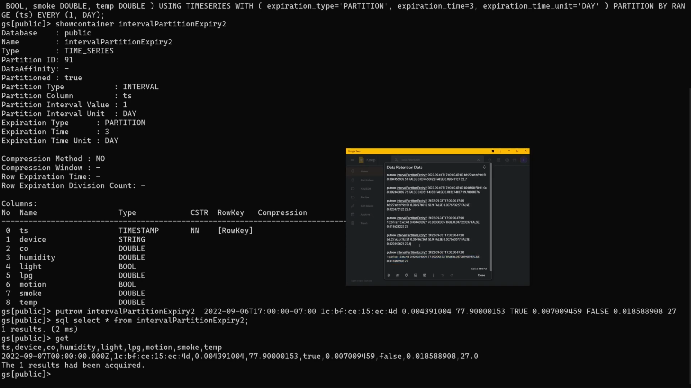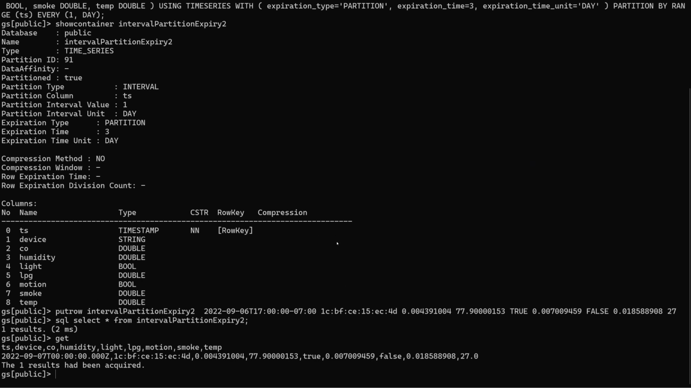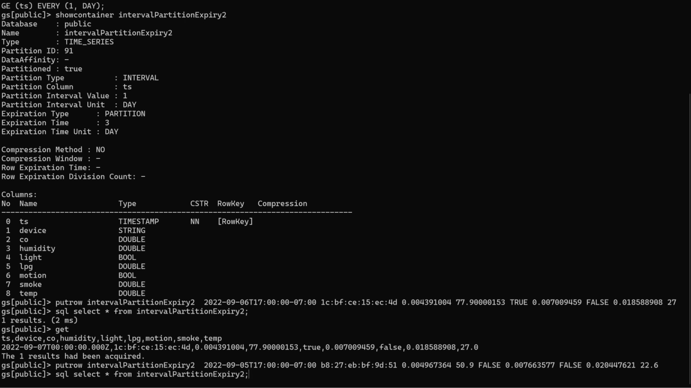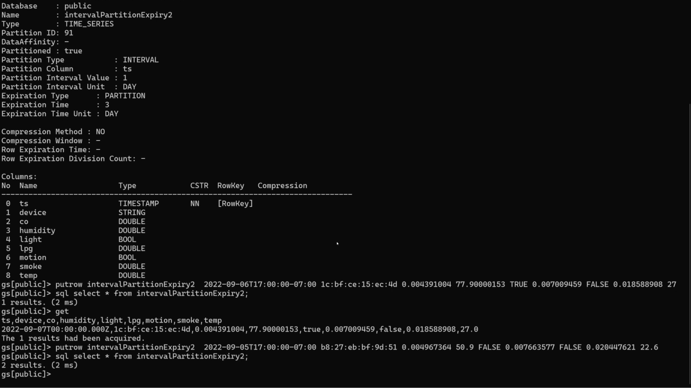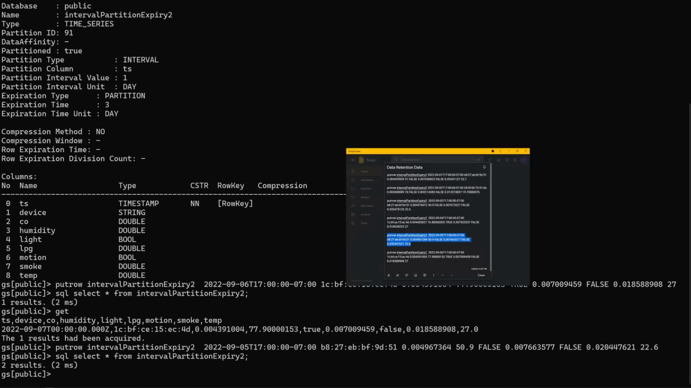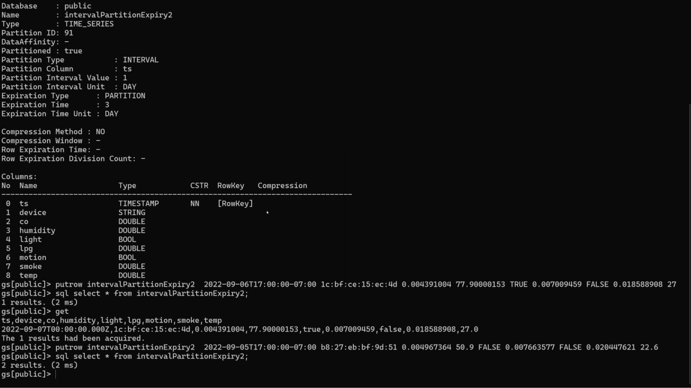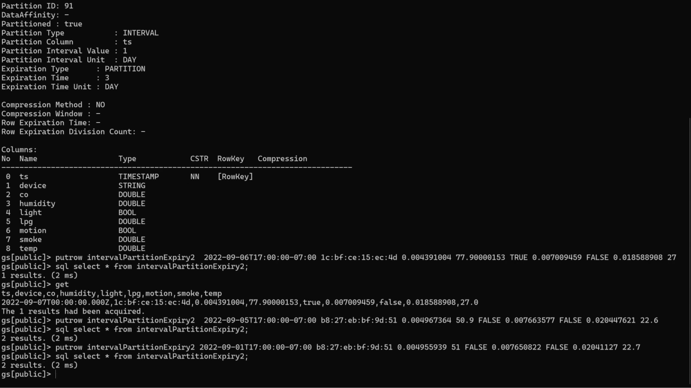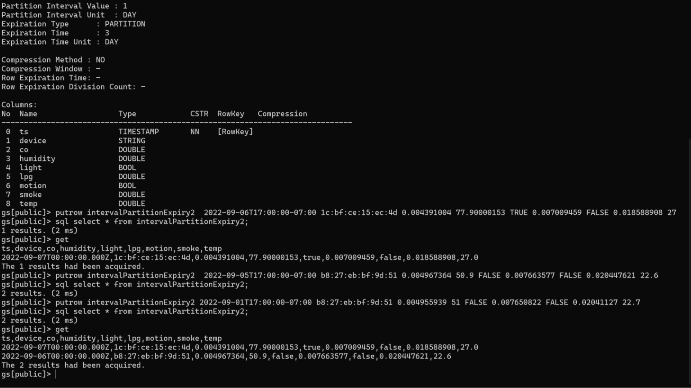Now let's try data from 2 days ago. If we query, we get two results. Now let's try September 1st. This is 6 days ago, and our expiration should be 3 days. So if I put this in, it should theoretically not be accepted because it's breaking the rule that we set. Now let's try the SQL. We still only get 2 results: September 7th and September 6th. September 1st is too old for our database to accept.